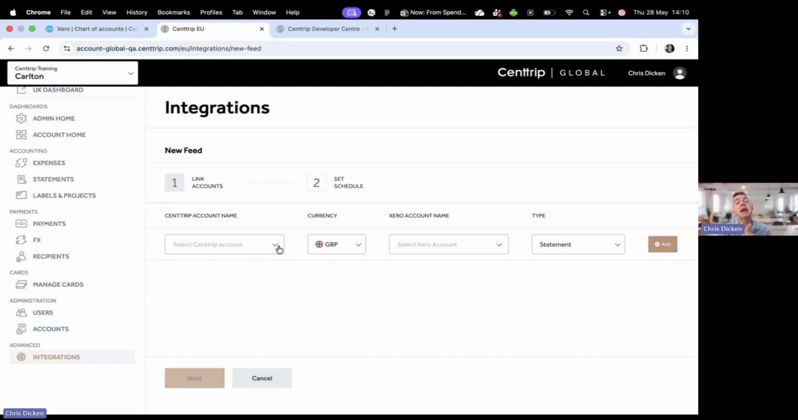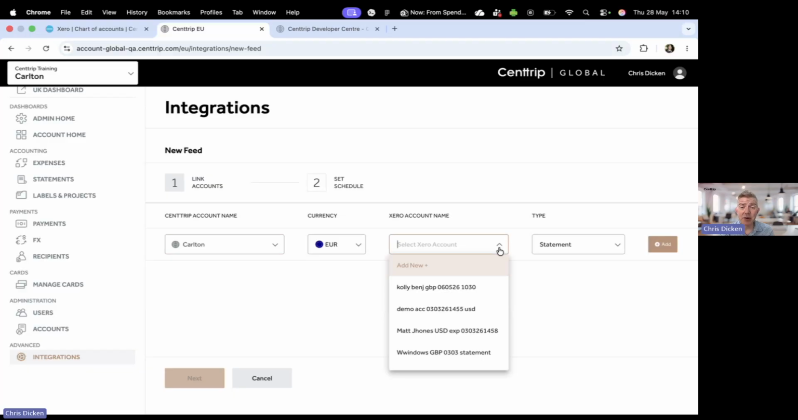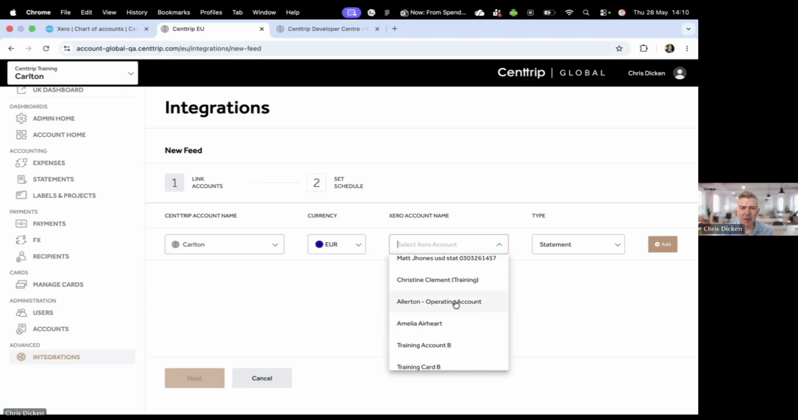Now, a quick note here for those global users, this doesn't work with shared balance cards because shared balance cards just spend from an operating account. It only works with prepaid card accounts where they've got their own balance. So anyway, first of all, I'm going to set up a feed for my account transactions, and those are going to go into my Carlton account.